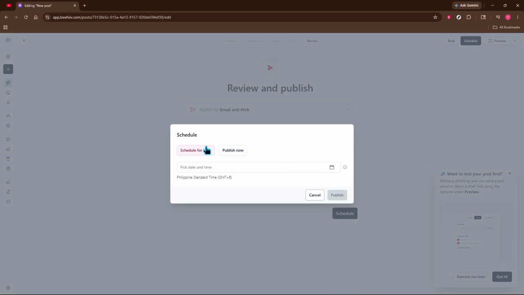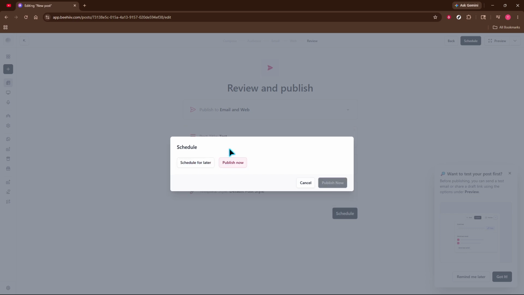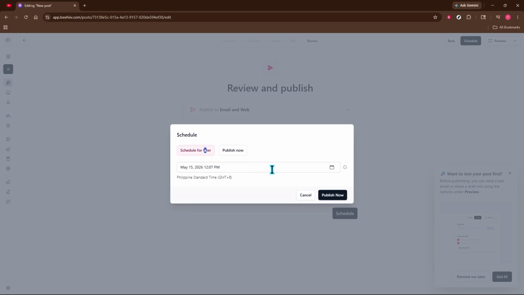Choose Schedule if you want it to go out later, or select Publish Now to send immediately. Finally, click Publish Now and your Beehiiv newsletter is live.